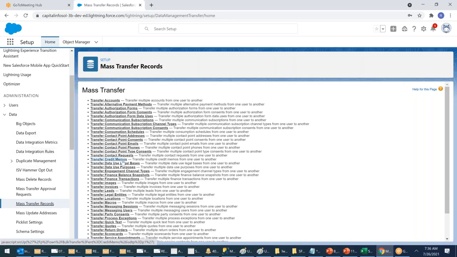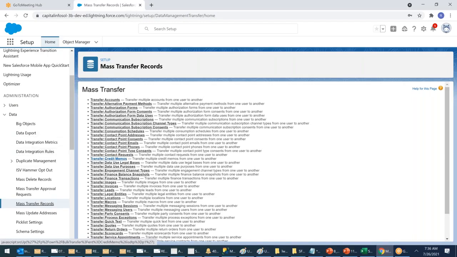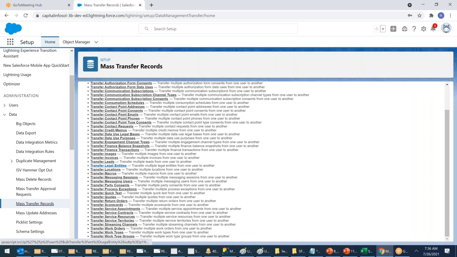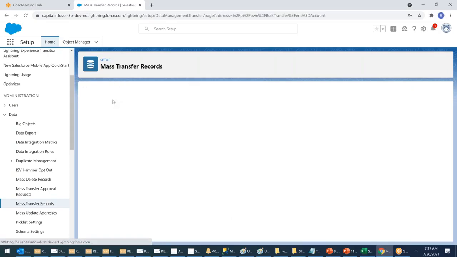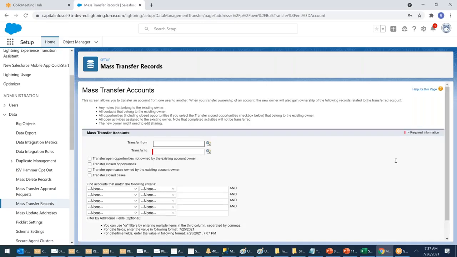These are the following tables where transfer is possible: leads, invoices, quotation, right? We can transfer. I'm going ahead with some of the modules which we know. Transfer accounts. Now, there we go. Sit back, relax. Mass transfer.